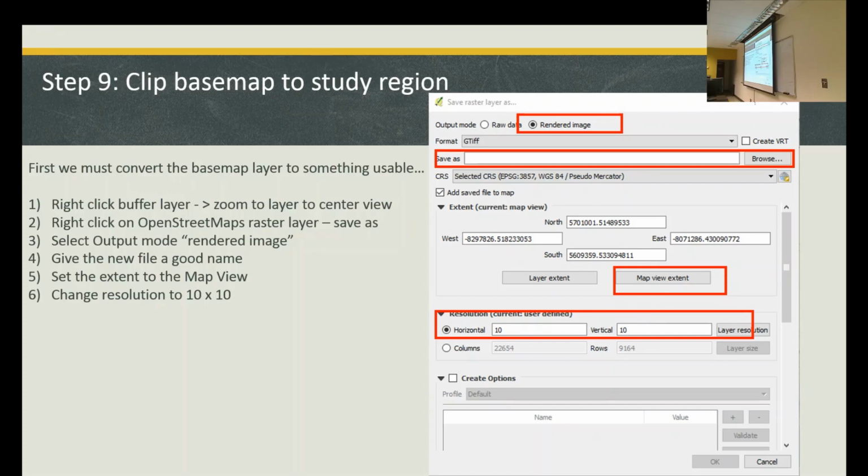And now go back into your right-click Save As. And why I told you to center it will become apparent in a second. So if you right-click on that buffer layer, no, buffer. Yeah. And then, no, here, right-click. And then do zoom to layer. And there. And so it fit inside your screen.